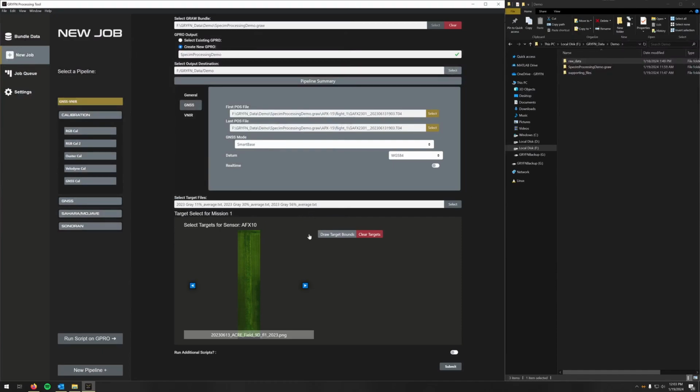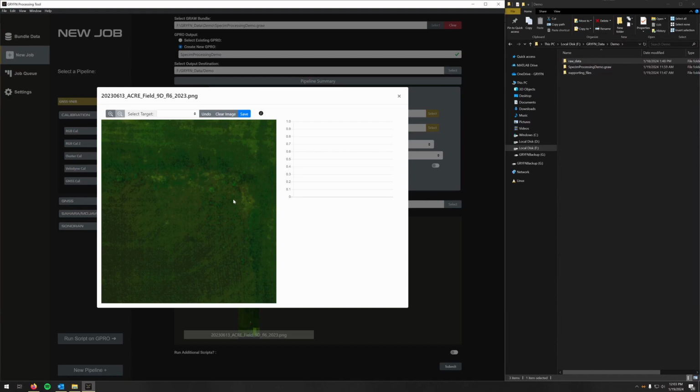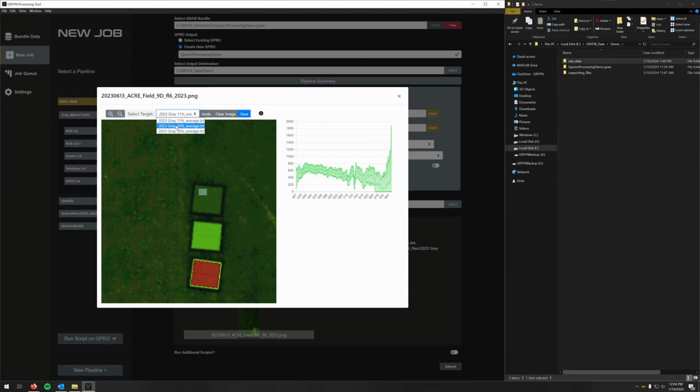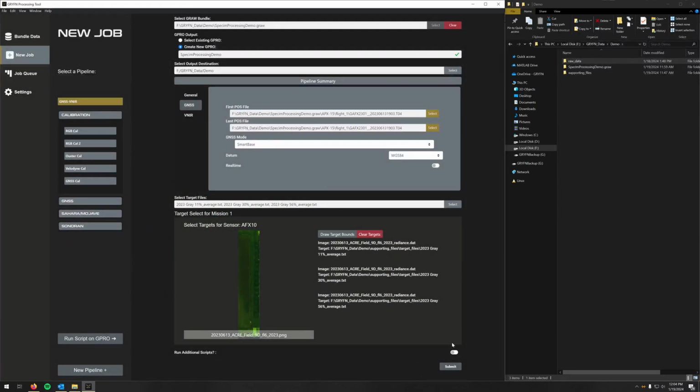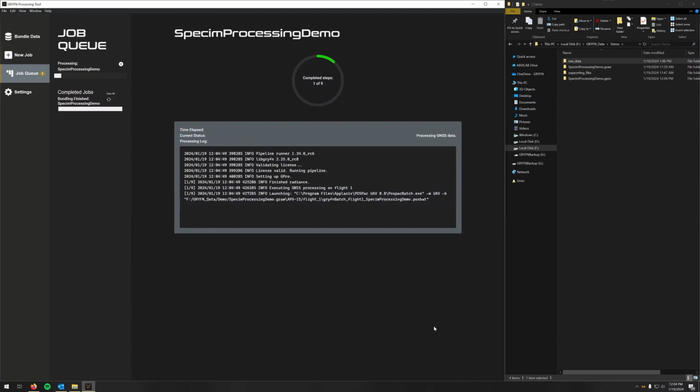Then we'll find the data cube with the targets visible, click Draw Target Bounds, and we'll measure each target. After we've measured each of the 3 reflectance panels, we can save our measurements and submit the job. At this point, the data will process and will return when it's complete.